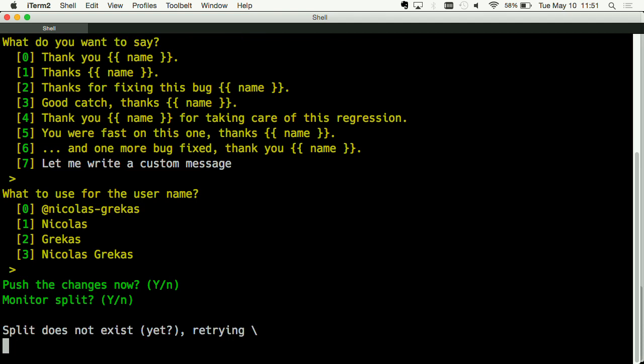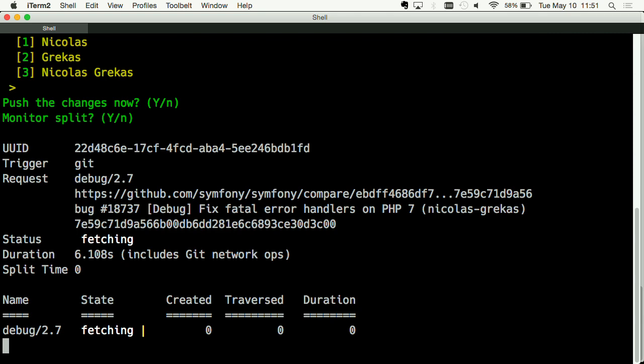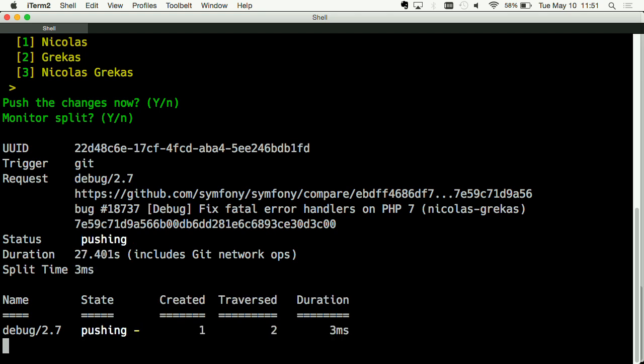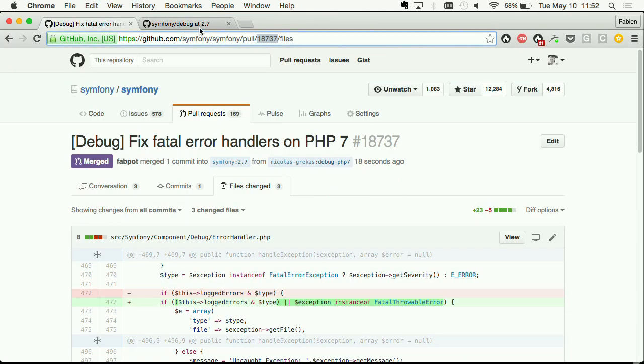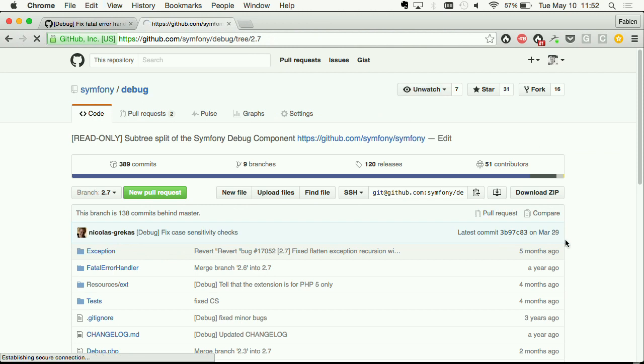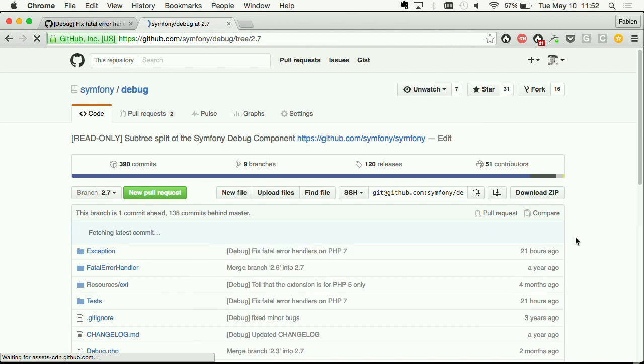It doesn't exist yet, so we need to wait for GitHub to actually make a call. We are fetching the new stuff. That's just GitHub being really slow nowadays. I'm not sure about you, but for me, in the last couple of months, GitHub has been really slow. And bam, 3 milliseconds. Go back here. Debug, refresh. Yes, that works.